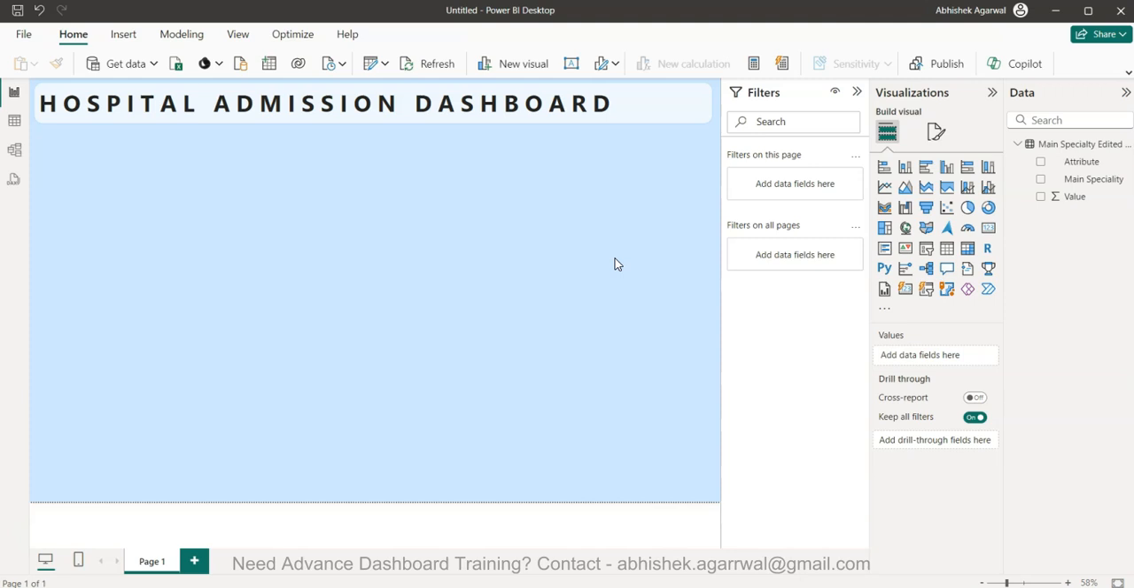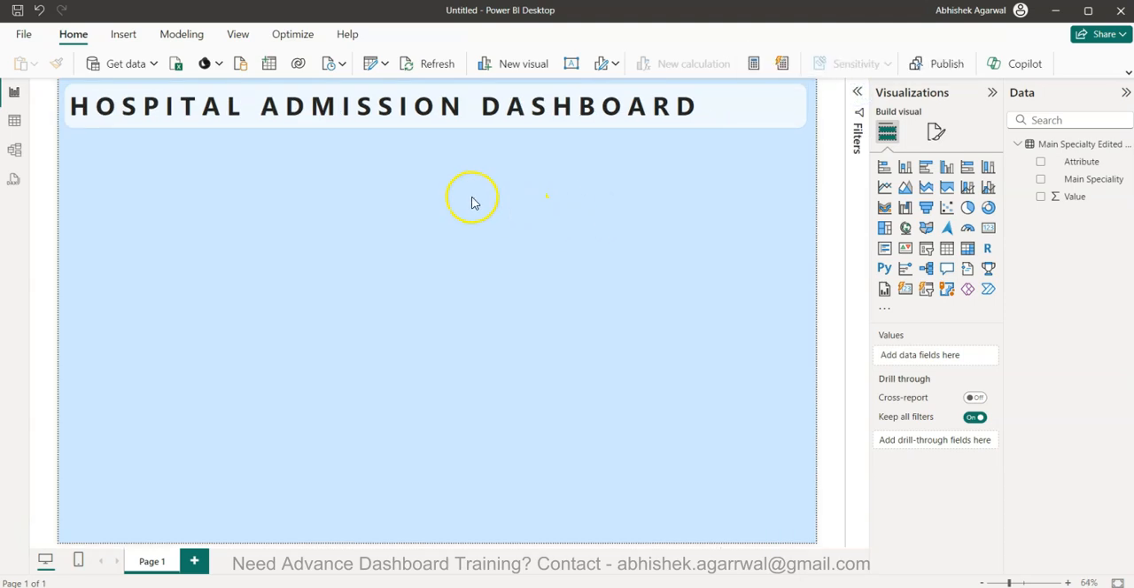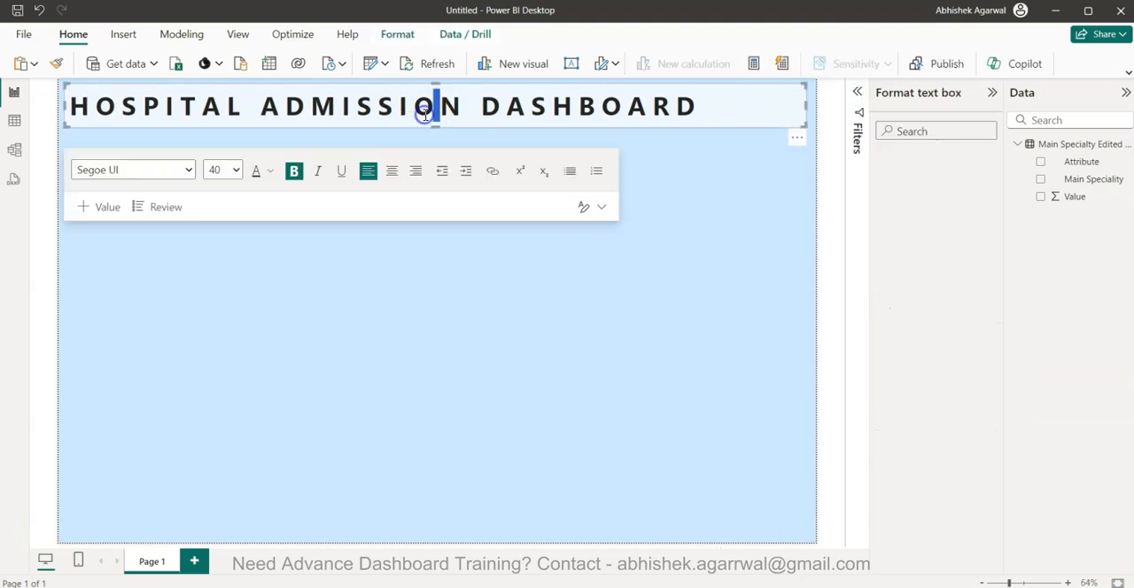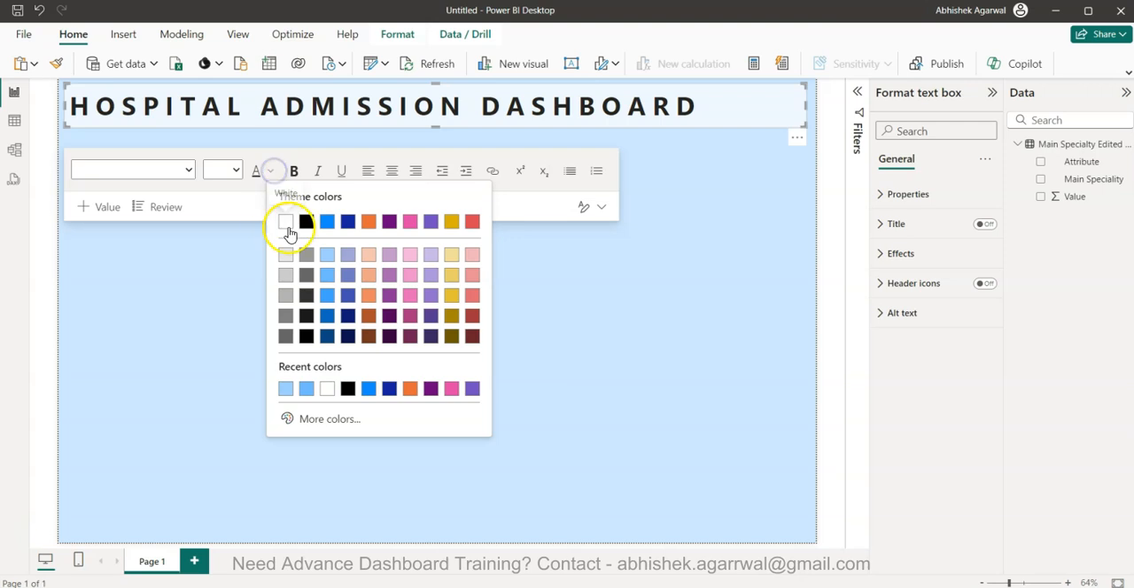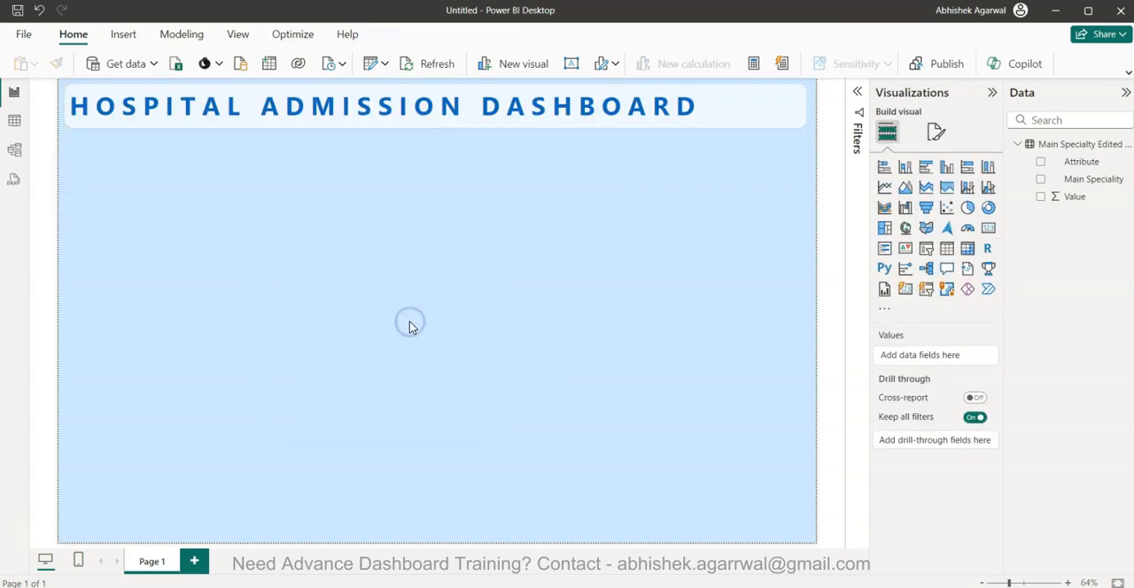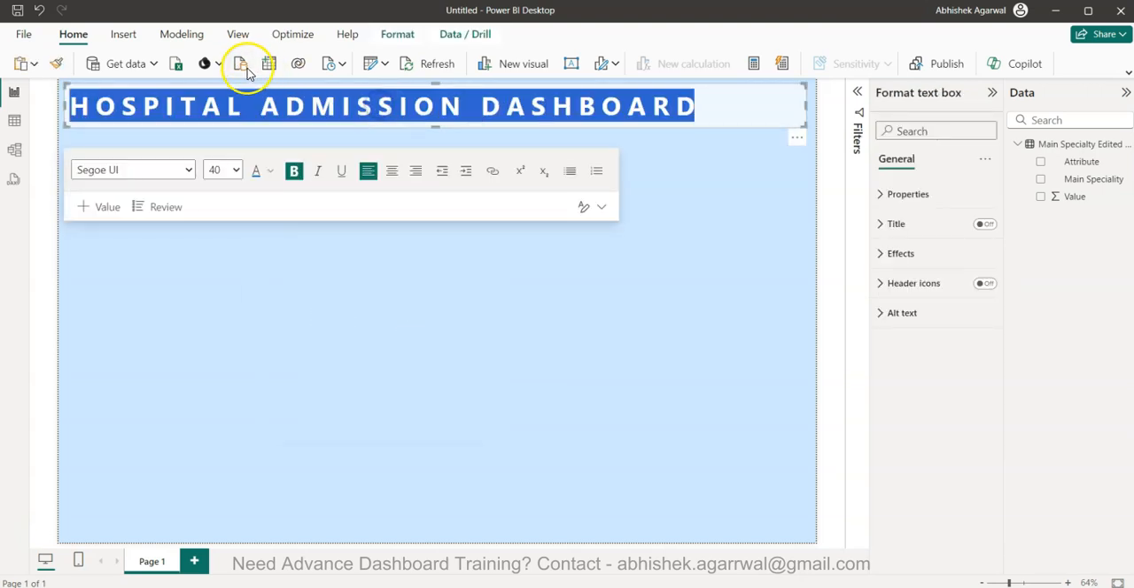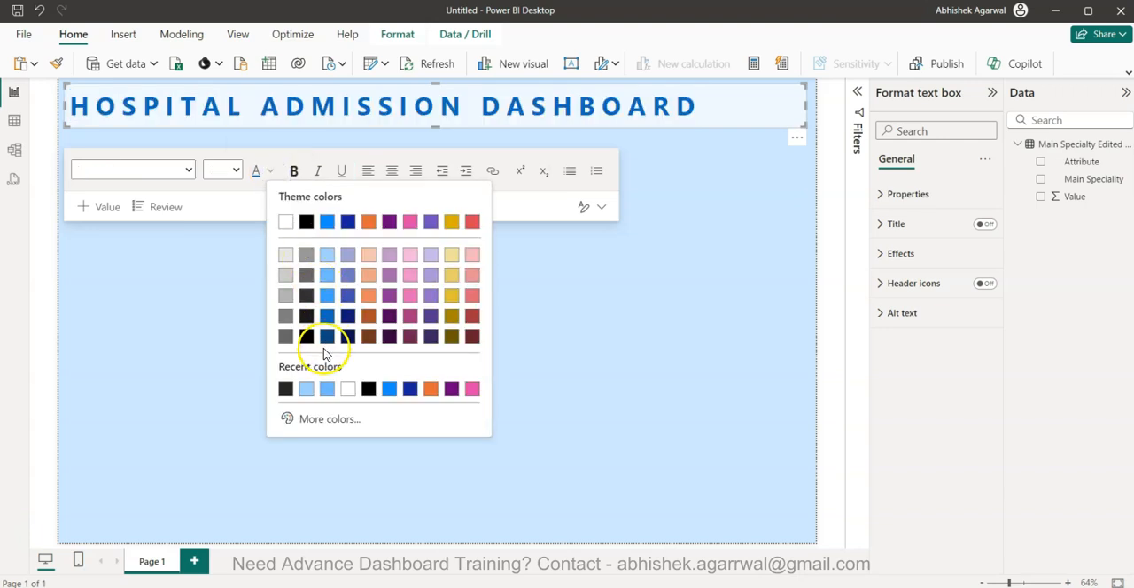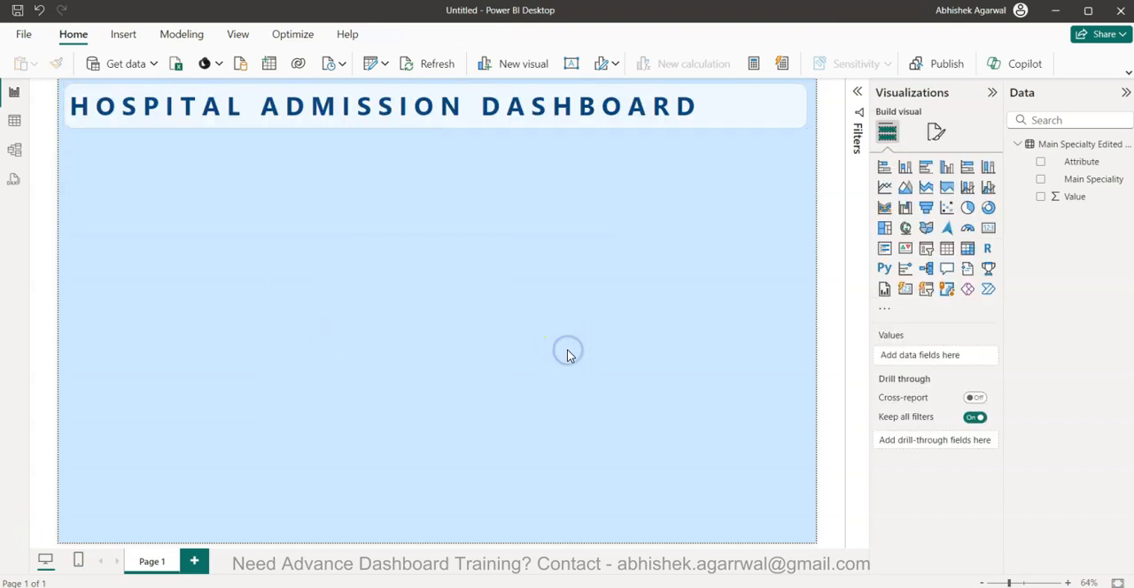So it's basically one of those few things that you may want to do as part of designing the dashboard. All right, so I have this hospital admission dashboard. Also, the color that I have given it is the dark color, not this one, even more darker than that, as I can see it on my second screen. Yep.